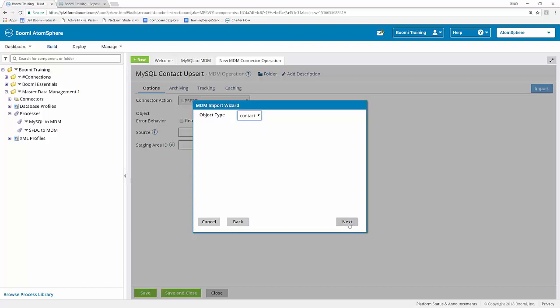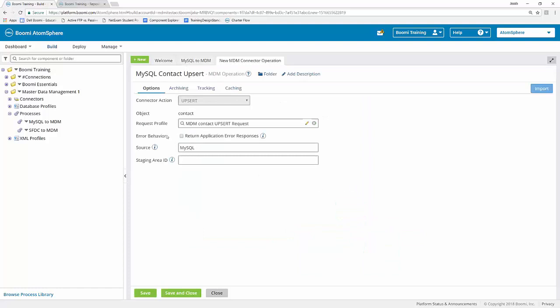Once you're done with that, you can go ahead and click on the Next button, which will then load in to make sure that you are connected and are ready to go with this upsert profile. We can then go ahead and click on the Finish button once you get to this screen, which will then allow us to double check that our request profile and our source is in there properly. As long as you have the MDM contact upsert request and the MySQL source listed here in the correct casing and all of that, you can go ahead and click on the Save and Close button.